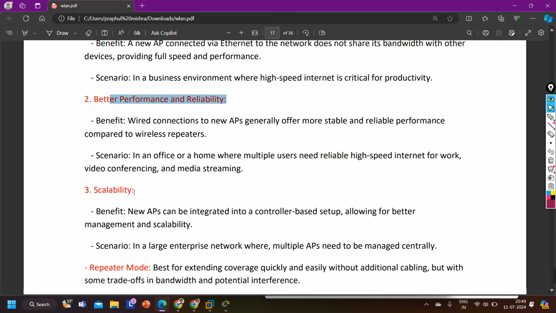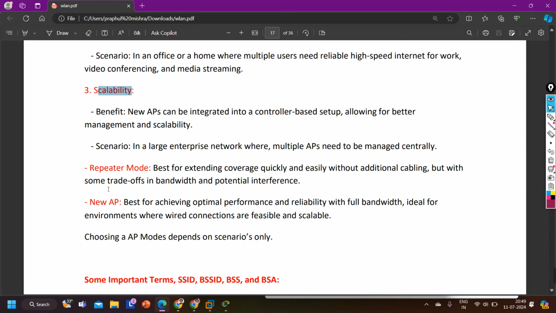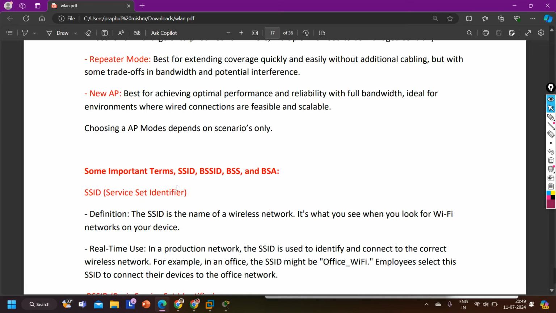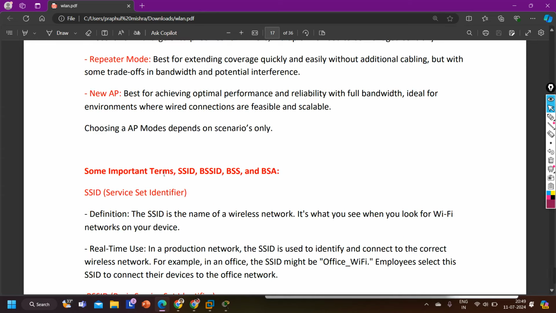Better performance and reliability, scalability. So you can again increase the size. Again, you can use one AP to repeat the signal, right? So these are, guys, the benefits of using an AP in repeater mode or using an AP in new mode. You can say in the standalone mode or in the controller mode, means adding a new AP, using an AP in repeater mode or adding a new AP.